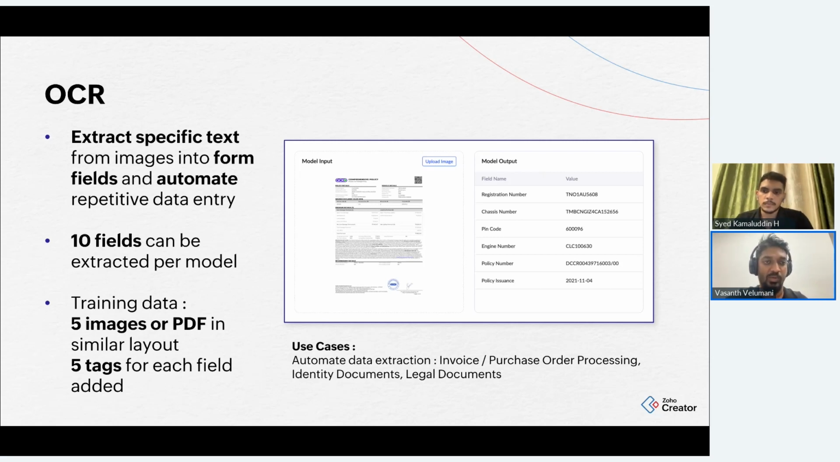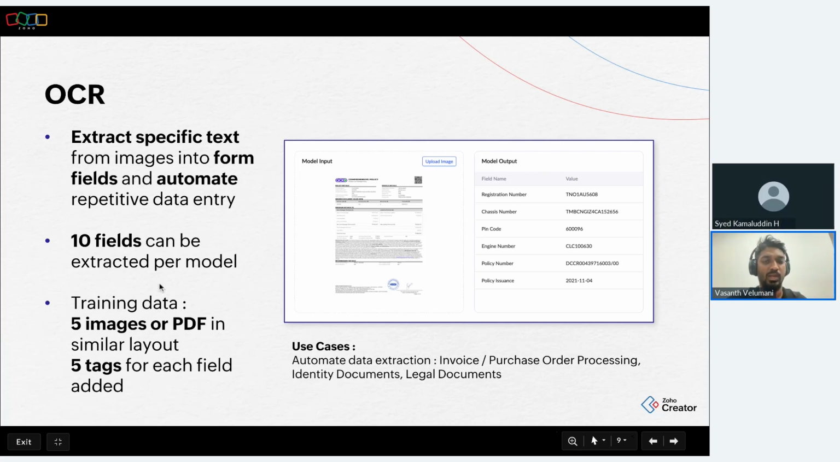You can make use of the custom OCR model here, where you do a bit of training, but it's a one-time training, and you save a lot of time by not doing manual data entry. As part of the custom OCR model, you can add up to 10 fields per model, meaning you can extract 10 field value pairs. Let's say you have fields like invoice date, invoice amount, total, and address in your invoices. Like that, you can have 10 fields per model.